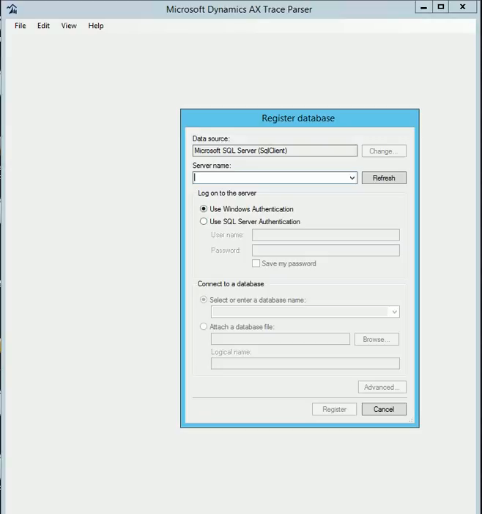In order to read a trace, you need a trace parser, which comes along with the setup file. If you do not have it, you need to install the trace parser, and when you open it up, you will see this window which says register database. This can be any server that you have access to creating a database on.